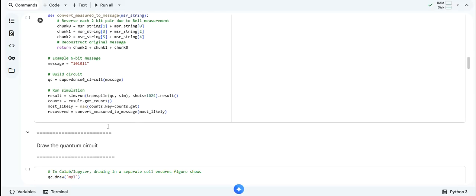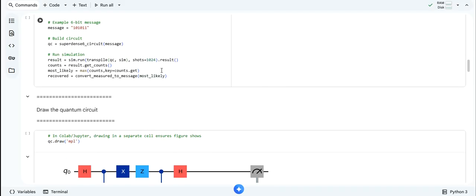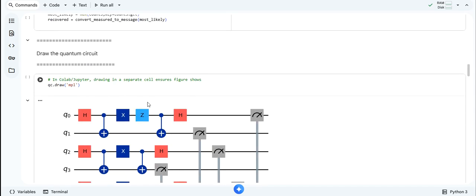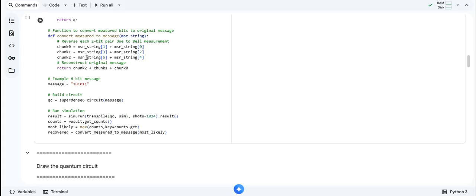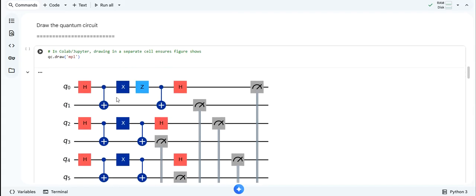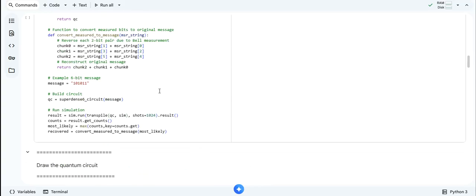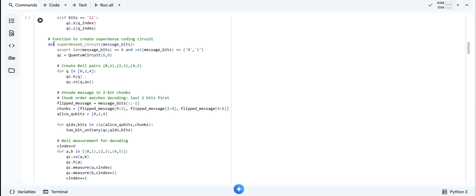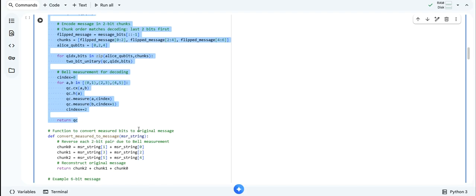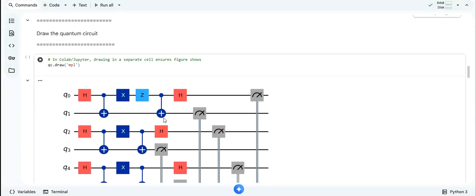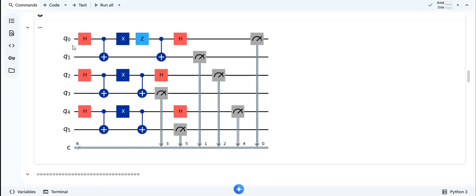And it works better in these Google Colab files to put the drawing of the circuit into a separate code cell. So that is done down here. This is the cell drawn from this whole section of code here. And if you compare it to the example for 4-bit superdense coding that was shown in class, it's very similar.